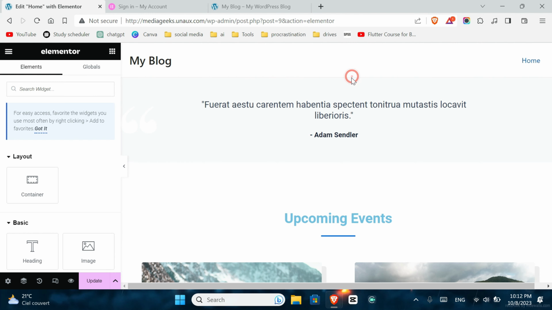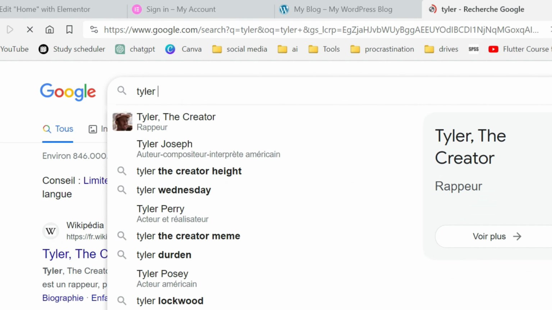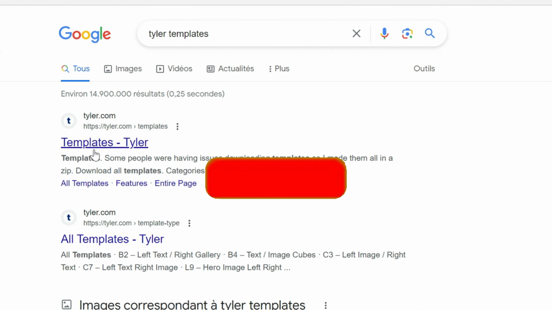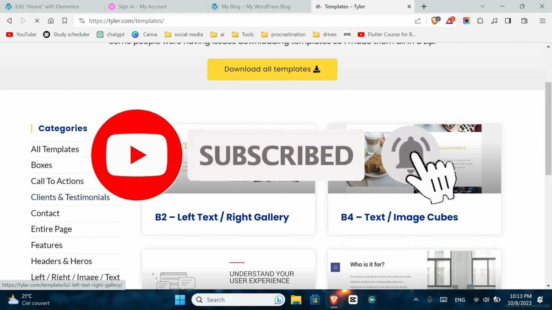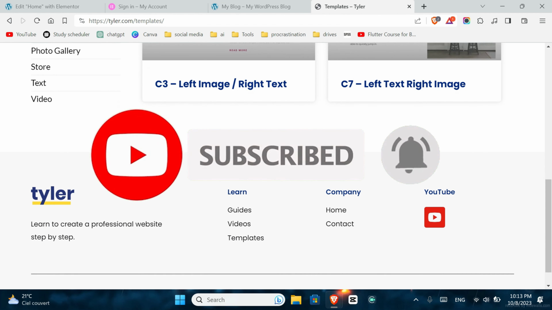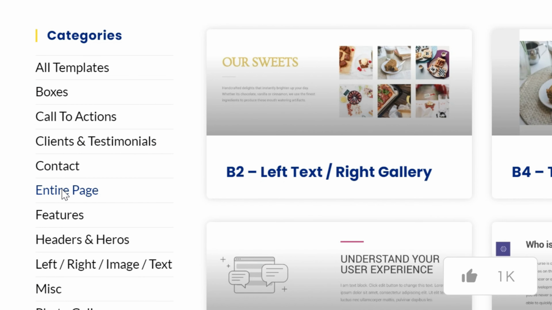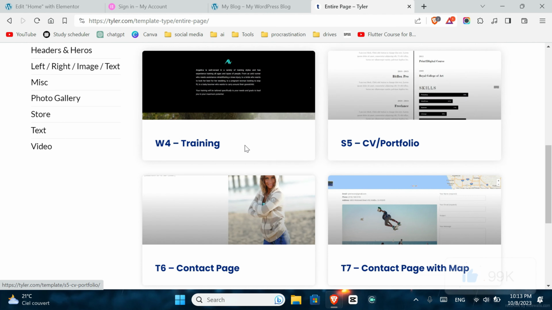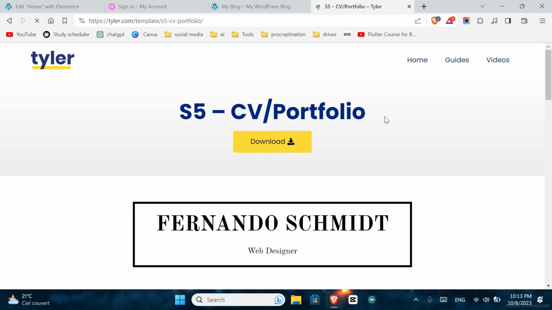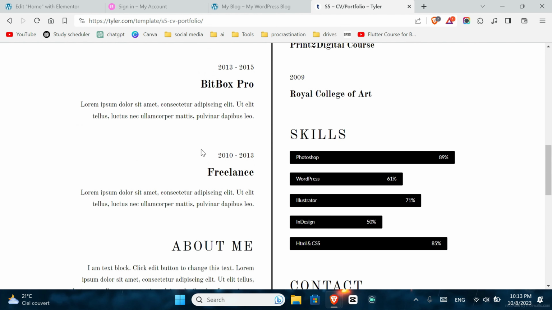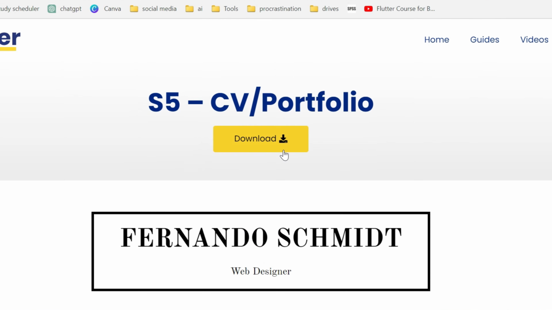Okay, now let's import templates from outside WordPress. Go to Tyler Template. Here are some interesting templates. Let's search for entire page. Okay, this CV template might be interesting for university students like me. Let's test it. It looks good, clean, and clear with all the information needed. Now let's download it.